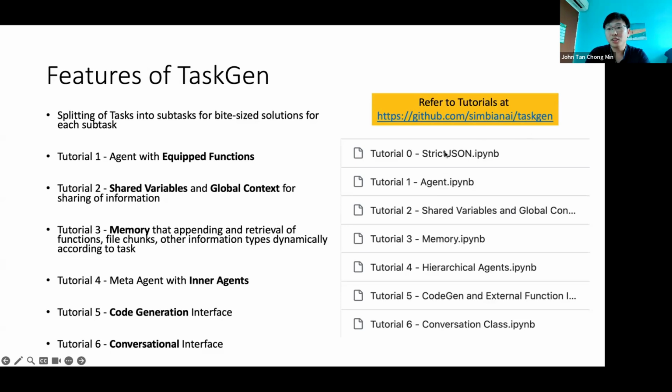Tutorial 0, StrictJSON, teaches you how to use StrictJSON to parse the outputs of an LM into a structured JSON format. After that, the agent tutorial will teach you how to equip functions. I'll be showing an example of this later on as well. The key highlight of TaskGen is actually tutorial 2, which is how you can share information between agents. There are other things like memory in tutorial 3, how to stack hierarchical agents in tutorial 4, code generation in tutorial 5, and conversation interface in tutorial 6, which is what we saw earlier in the equation game showcase.